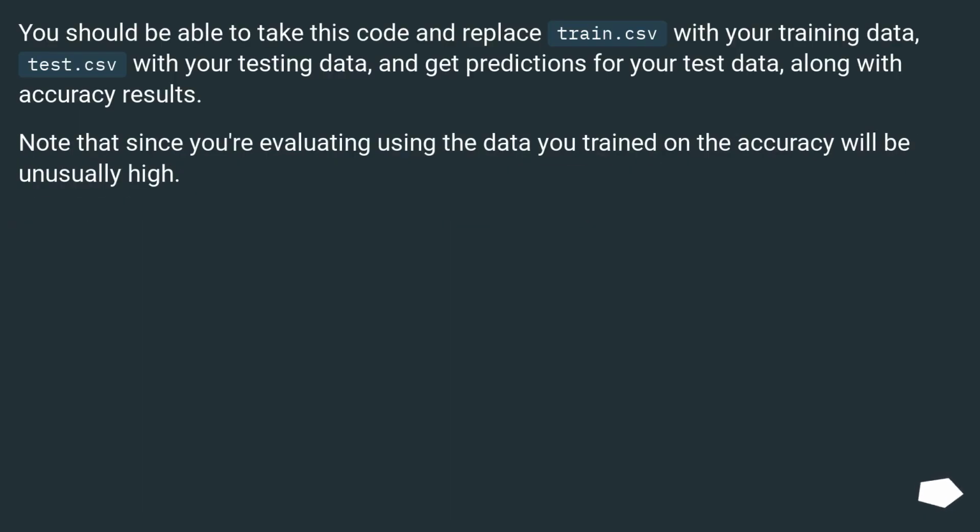You should be able to take this code and replace train.csv with your training data, test.csv with your testing data, and get predictions for your test data, along with accuracy results. Note that since you're evaluating using the data you trained on, the accuracy will be unusually high.